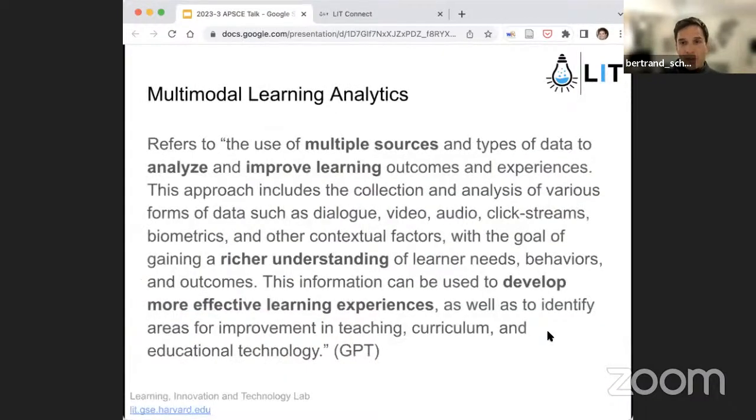This is a definition of multimodal learning analytics that GPT gave to me. It's actually pretty reasonable. So multimodal learning analytics, or MMLA, refers to the use of multiple sources and types of data to analyze and improve learning outcomes and experiences. It includes all kinds of data sources. And the goal is really to get a richer understanding of learners' needs, behavior, and outcomes, so that we can develop more effective learning experiences.